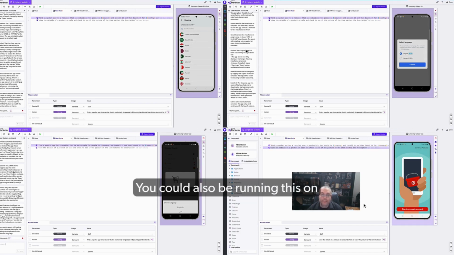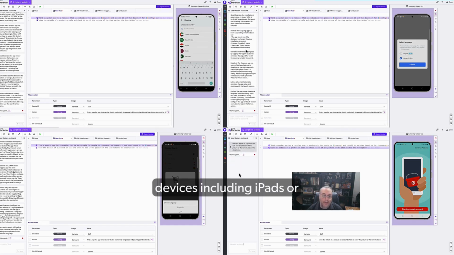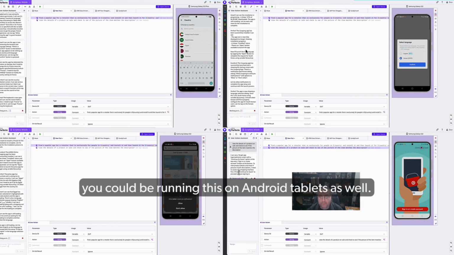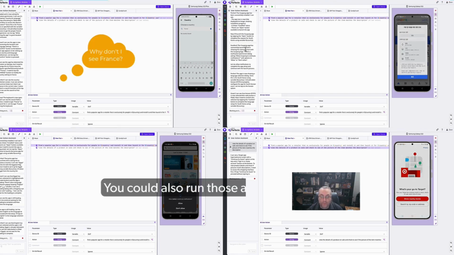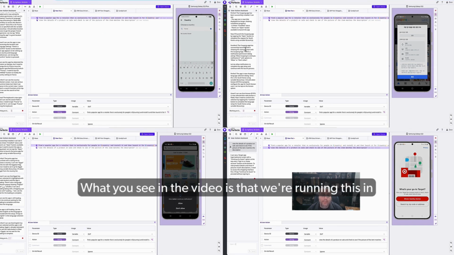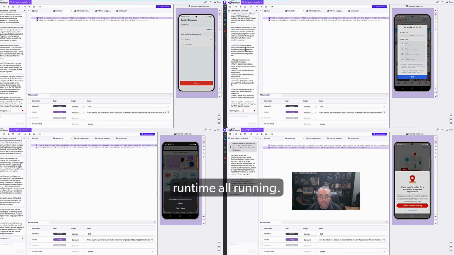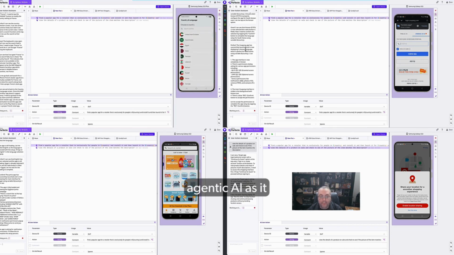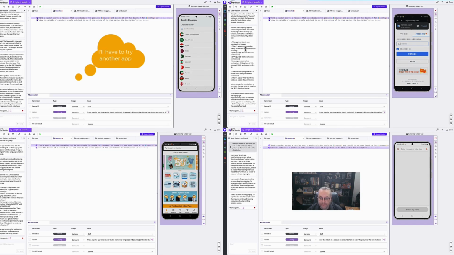You could also be running this on iOS devices, including iPads, or you could be running this on Android tablets as well. It doesn't really matter. You could run it on all of those. You could also run those all at the same time. What you see in the video is that we're running this in an interactive mode so that you can see at runtime all of the decisions that are being made by the Agentic AI as it tries to achieve the objectives that we're going for.